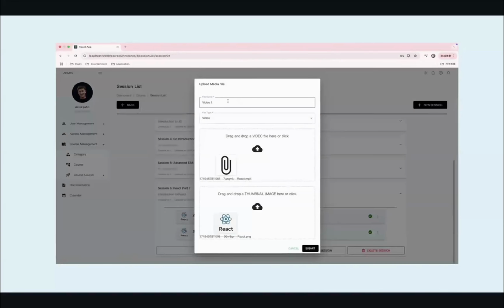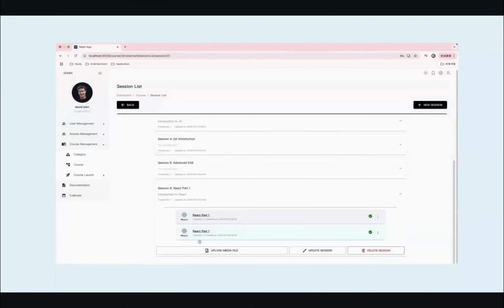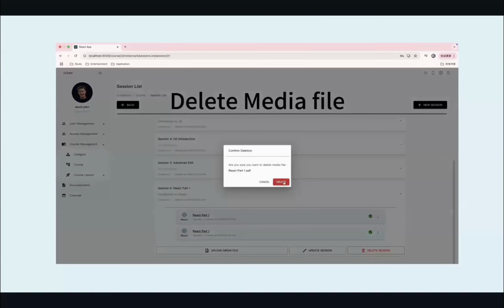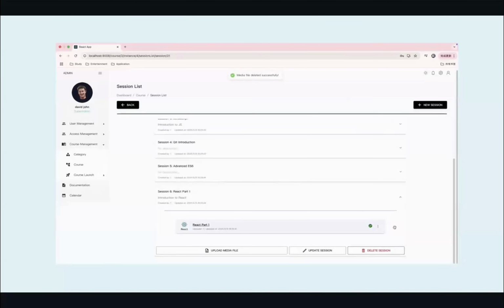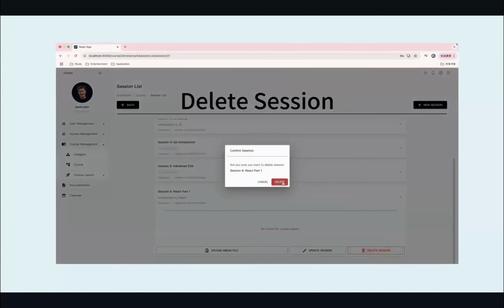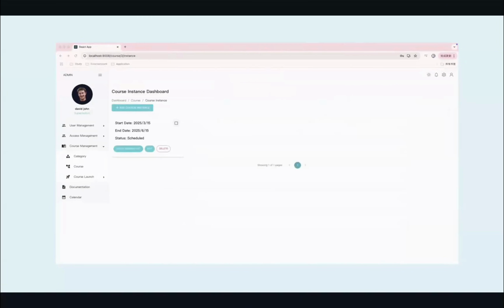And for the update media file feature, all content will be filled in advance. Created time will change to updated time. This is the preview feature. Users can clearly see the uploaded file. There is a pop-up to confirm any delete operation for media file and session. Then click the back button to go back to the course instance page.